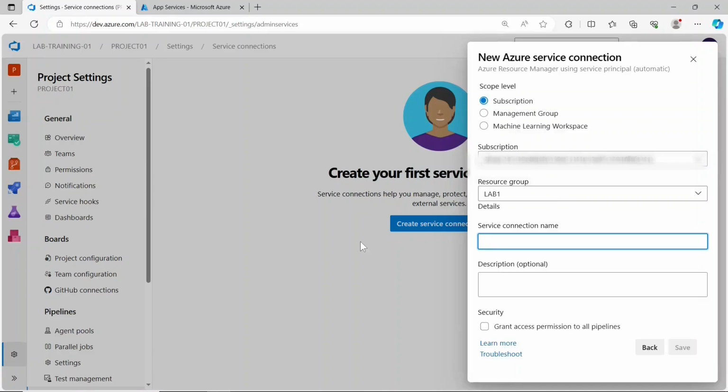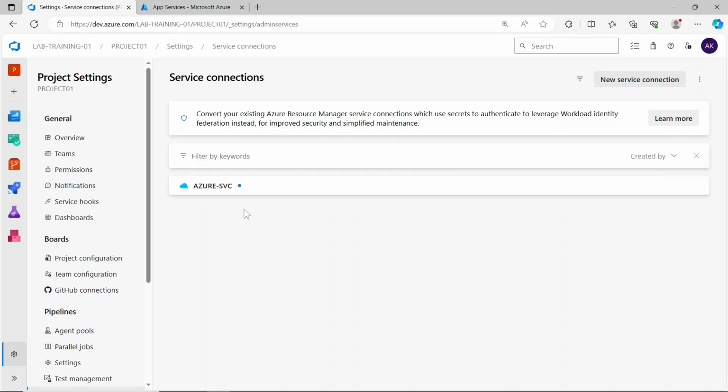We have to give a service connection name. The name can be anything. I will give Azure SVC. You can give a description if you want. We have to click grant access to all pipelines. Just save it. And you can see our connection is being set up. So now our service connection has been created.